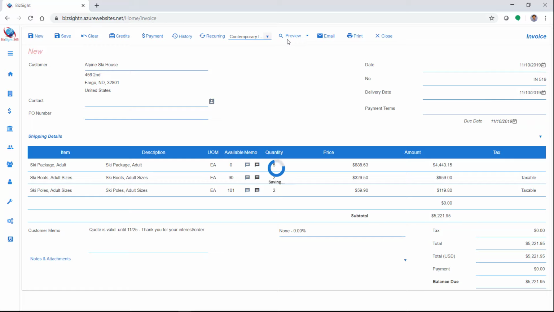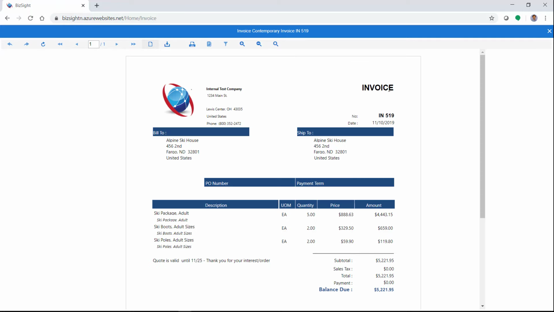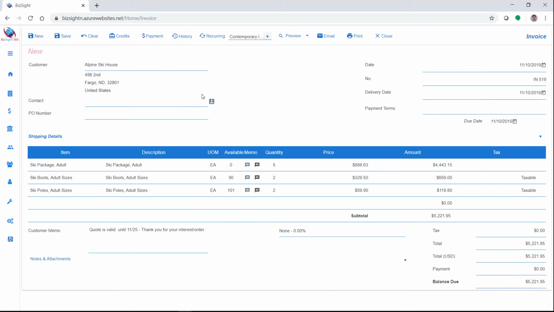Now, in the previous case, if there were any back orders, then only the available quantity moves to the invoice process, and then you can come back and ship out the back order quantity. So there's our invoice. Let's go ahead and close that. And we're ready to save the invoice.